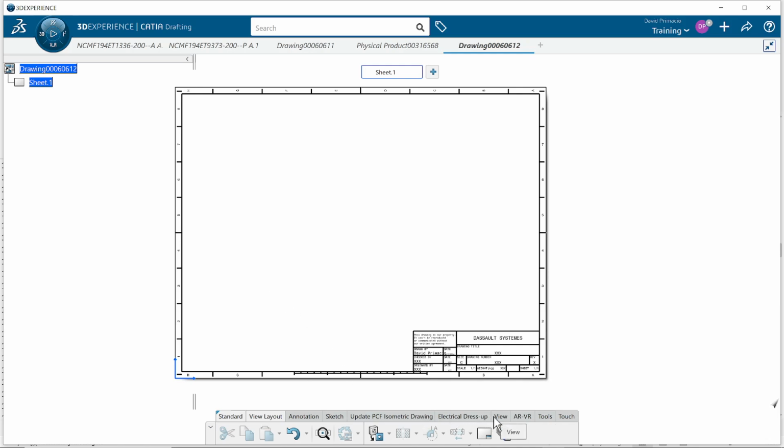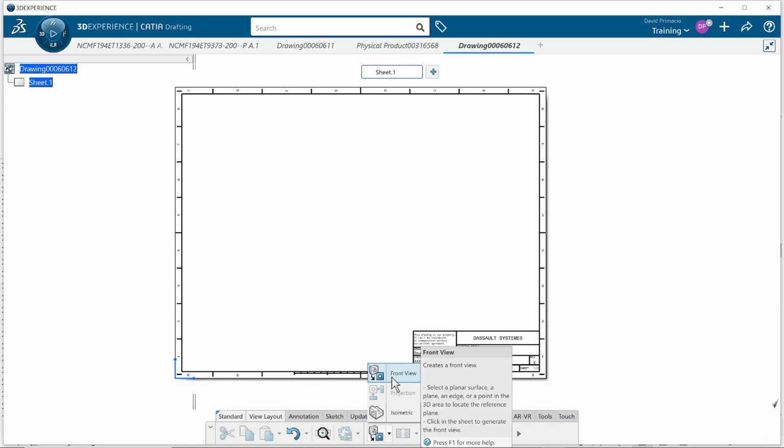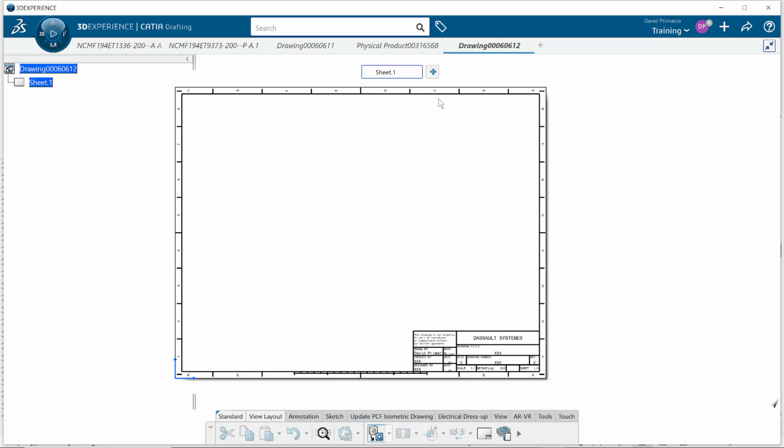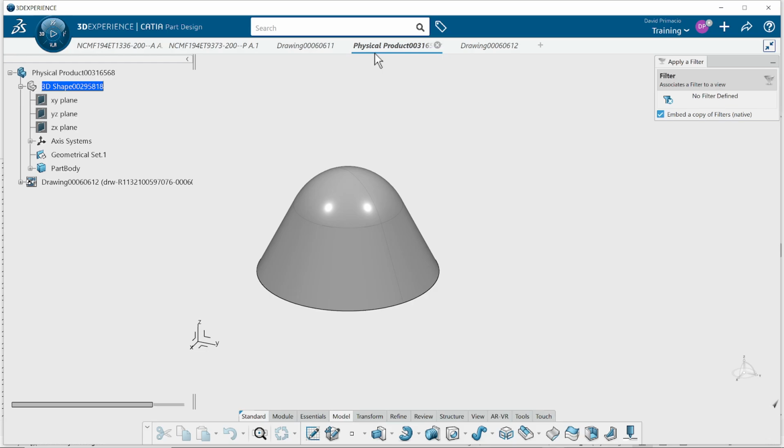So when I go to view layout, I want to start with my front view. So when I select front view, I pick on the part that I made up here, the tab on top, and I don't have a flat surface to pick on. So if you just try and grab this, it's not going to know what to do. So what I got to do is actually select this plane right here.